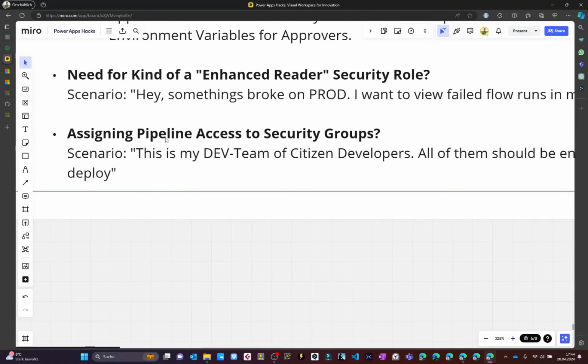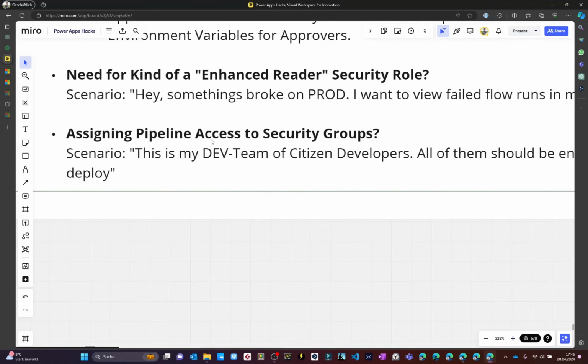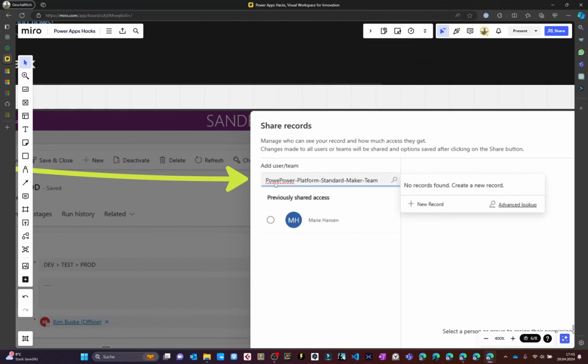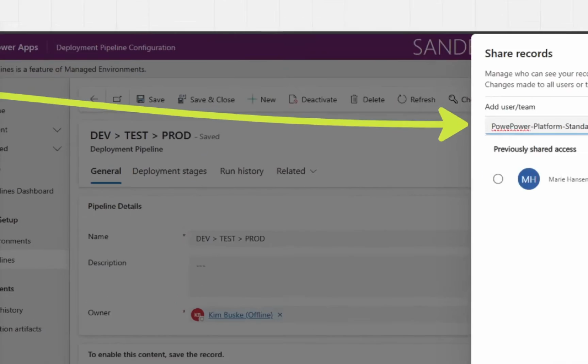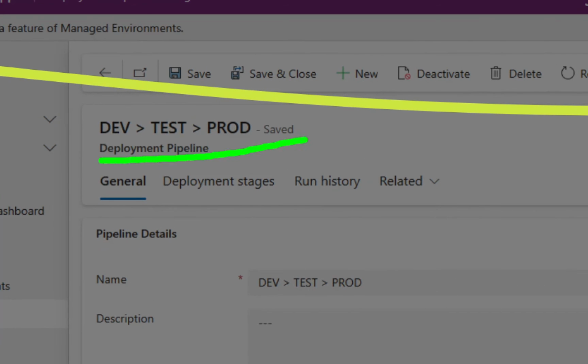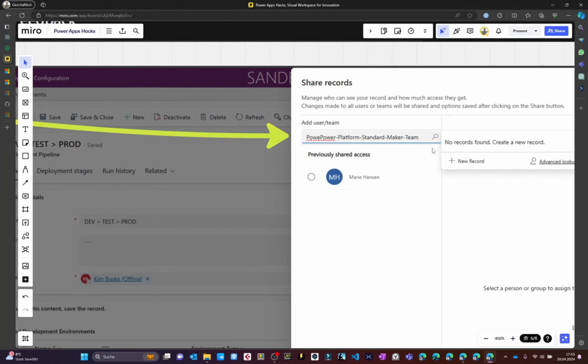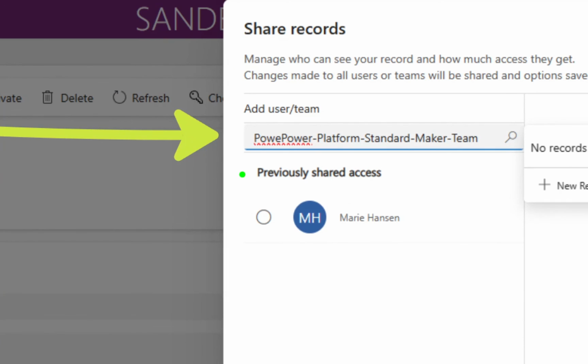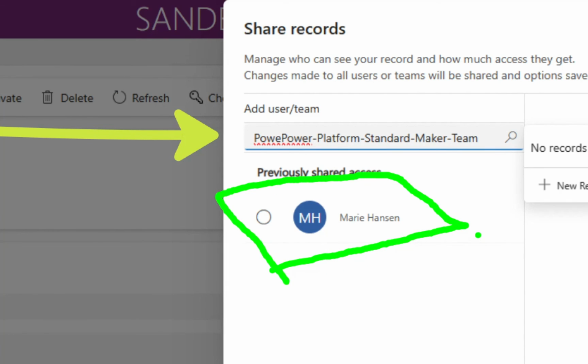And another thing I couldn't manage to achieve is assigning a security group with the pipeline access. So when I want to share the record of the pipeline I've created here, so our dev test to prod environment, I didn't manage to assign it to a security group that I've created where all my makers are in. So I had to assign this record directly to my maker, and I think it might be a bit better if we could assign this to a whole security group.